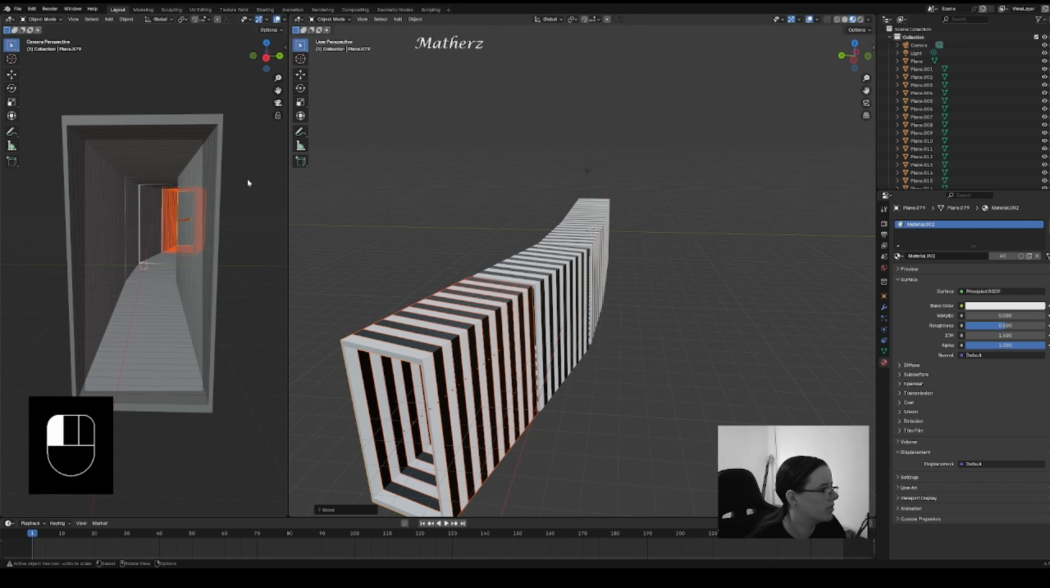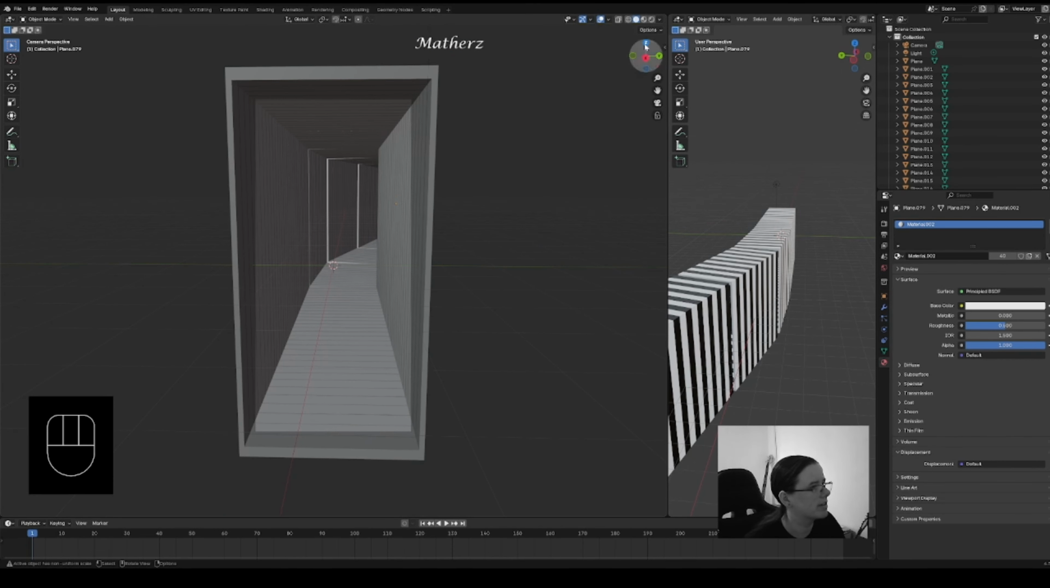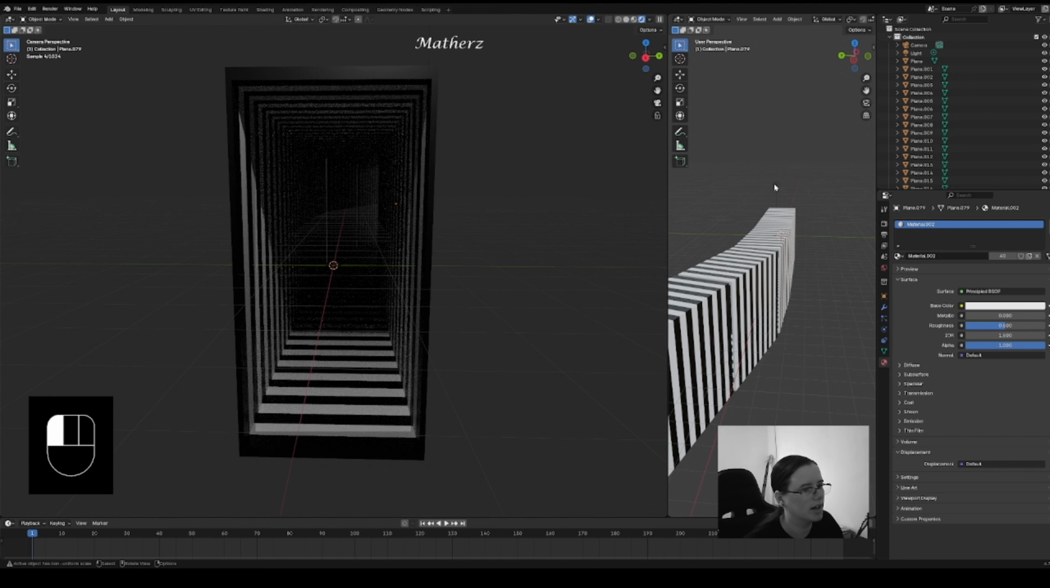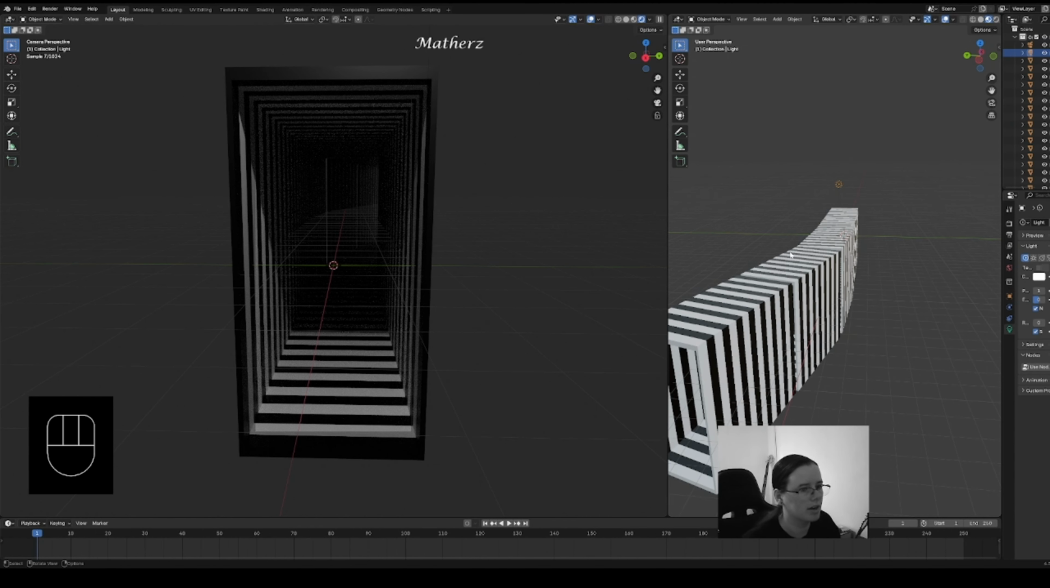So, once you've got it aligned and you can no longer see around the edge of the corridor, we're going to start adding some lighting. So at the moment we can see that we have this nice little corridor going on, and we have our light at the back just here that's shining a little bit of light into the back.